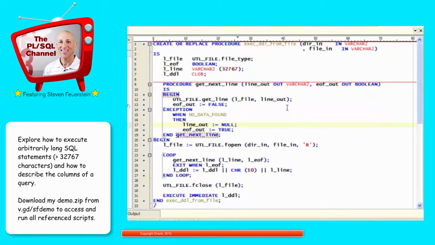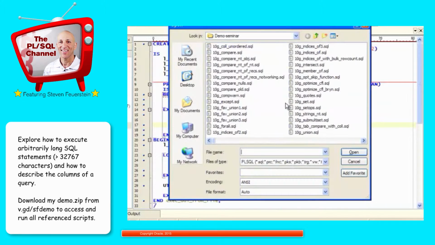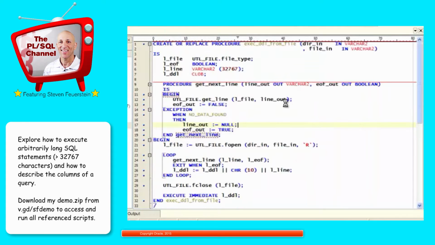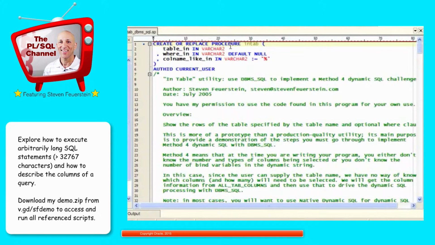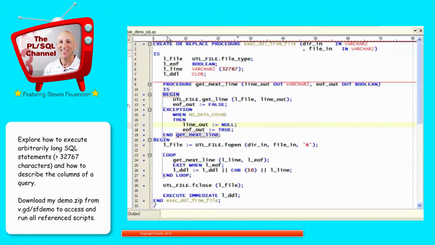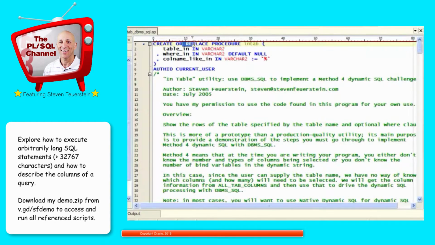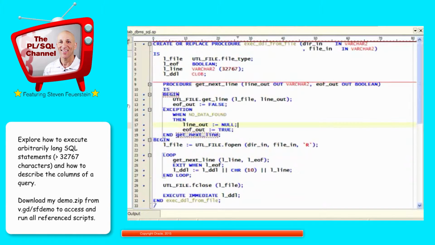So for example, I can open up the contents of, say, the intab procedure. This procedure demonstrates dynamic SQL method 4. I could use execute DDL from file on this program to compile this procedure, this whole thing. All of this code is one DDL statement. So that's the idea. It's a pretty simple program.